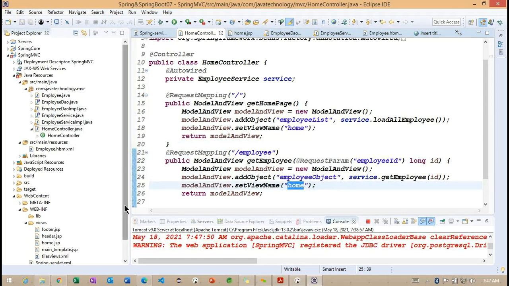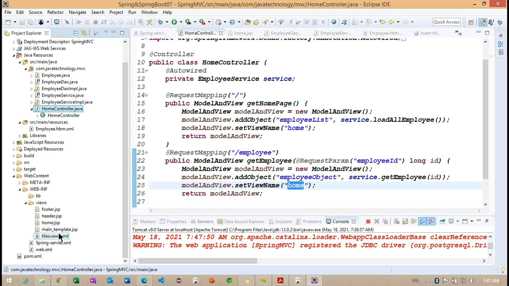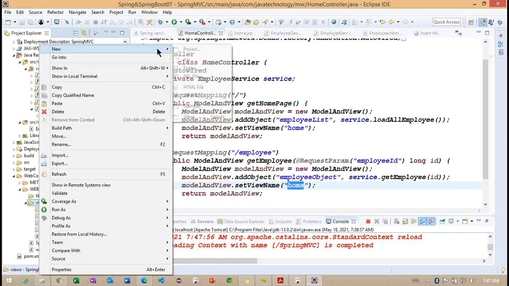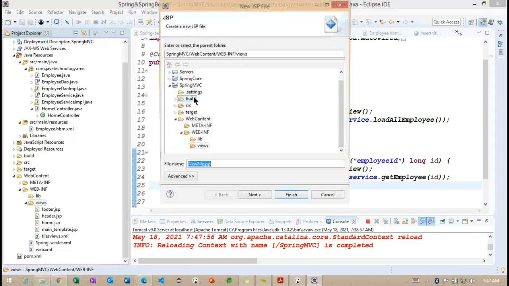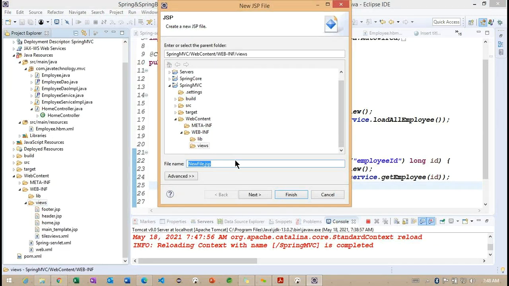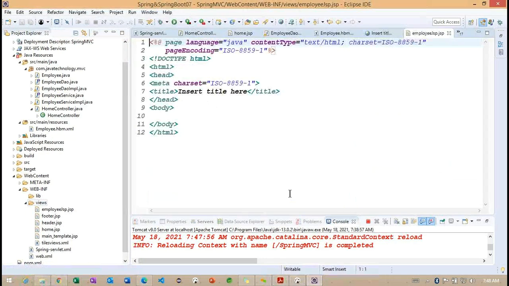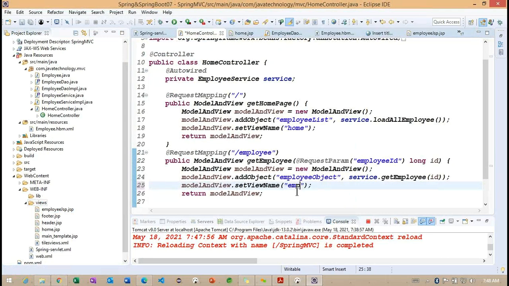I don't want to return the home page. Here, I want to create one more view page. So what is the view page I want to create? Something called employee.jsp. Employee JSP I want to give as the view.